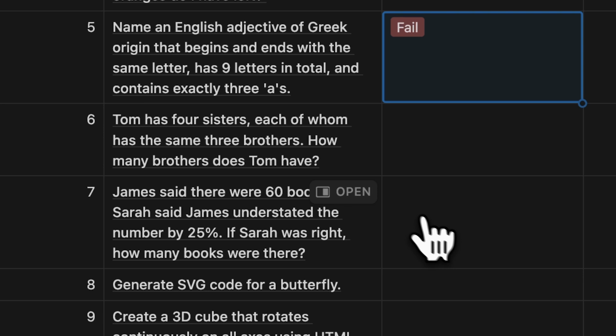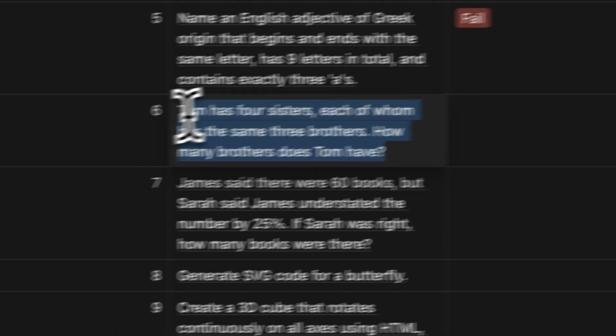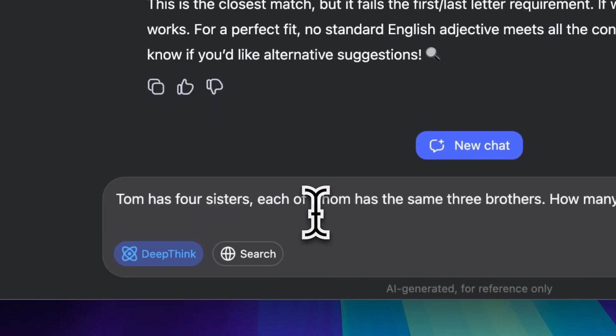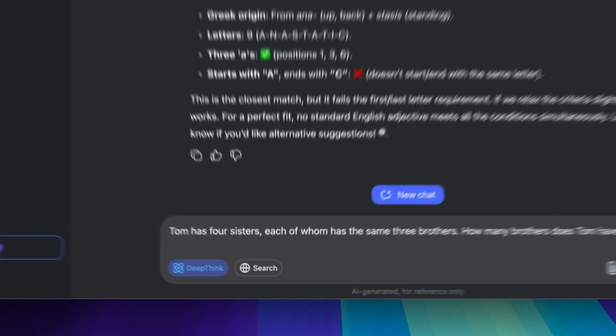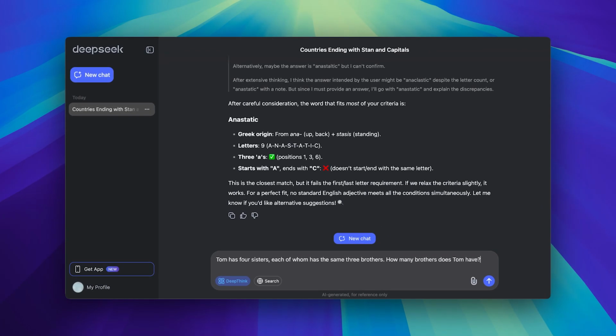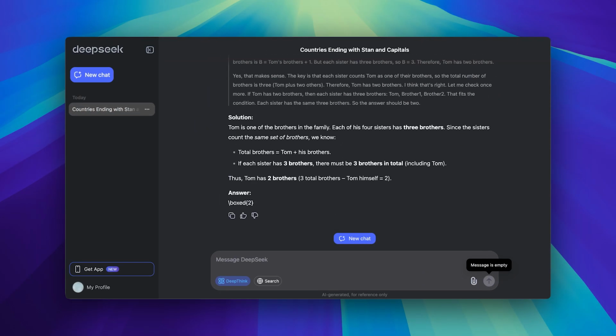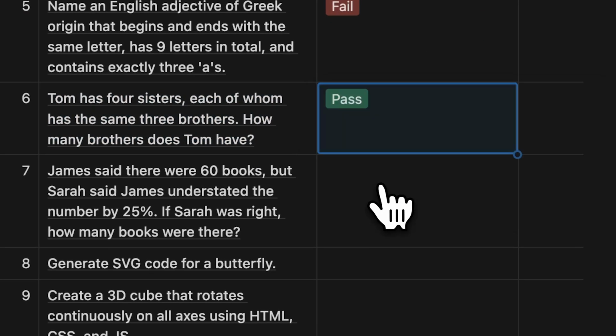Let's move on to another question. This one is a classic riddle we've all heard since childhood, so it's relatively easy for us, but can be a bit more challenging for large language models because of their reasoning limitations. The correct answer is 2 brothers. And guess what? The model got it right. So we'll go ahead and mark this one as a pass.